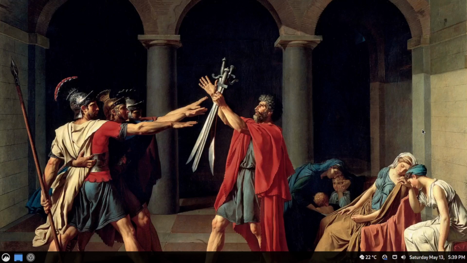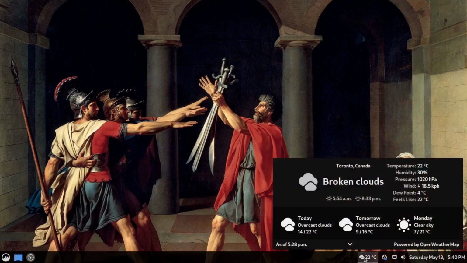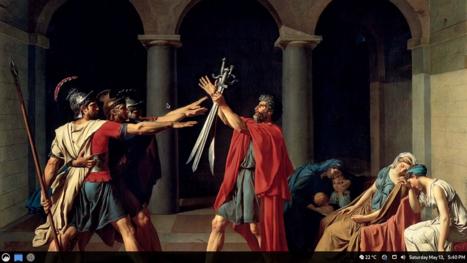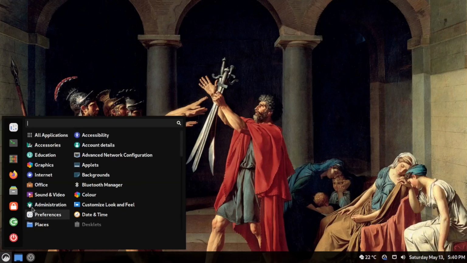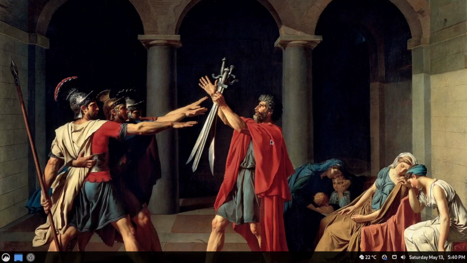Today I'm in Arch Linux with the Cinnamon desktop. And as you can see, it's 22 degrees Celsius. Here's my menu. It's almost like Linux Mint because it is the Cinnamon desktop.